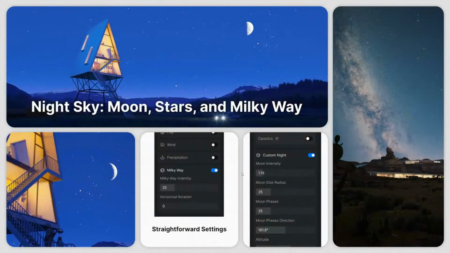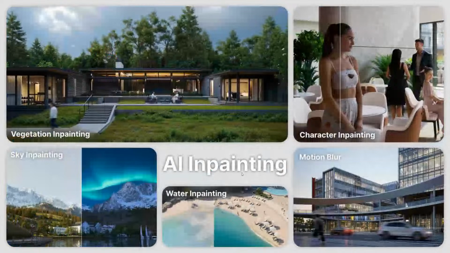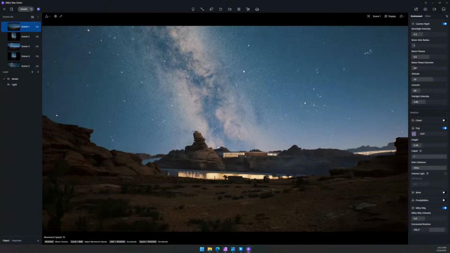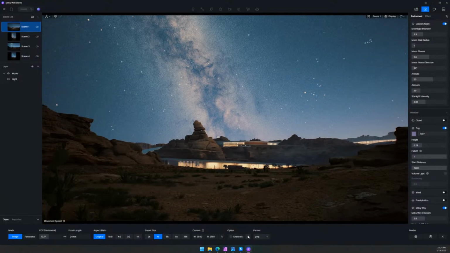Let's talk about next cool feature, which is AI inpainting. And you can easily improve your vegetation, sky, water, or character models using artificial intelligence. Plus, we have also added the motion blur effects. So before you start using AI inpainting, make sure to render an image with the post channel turned on, which is over here. Check the AI post channel and then render your image.